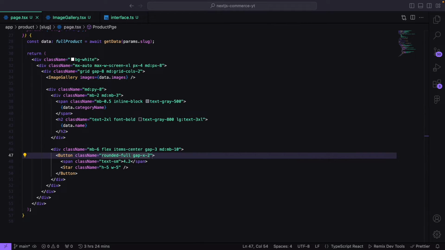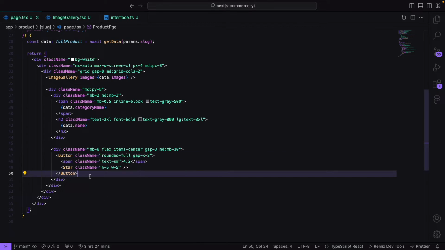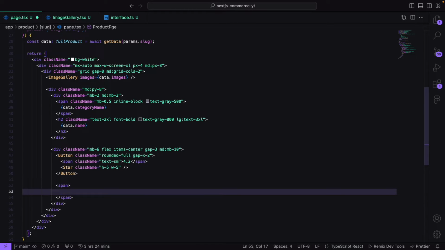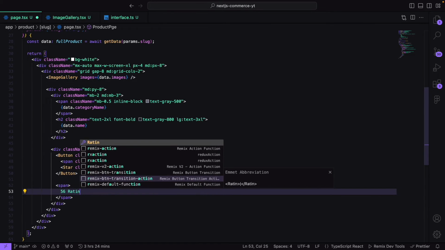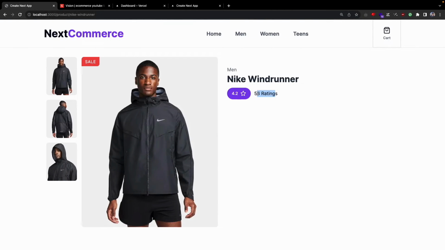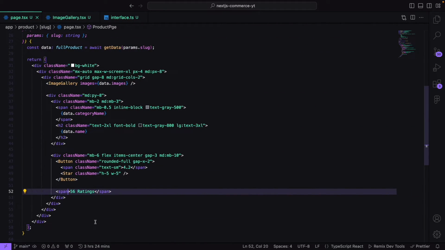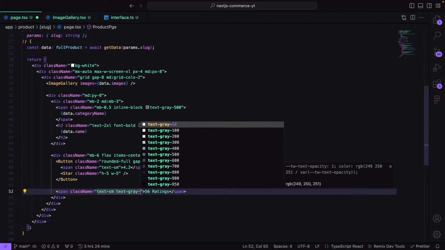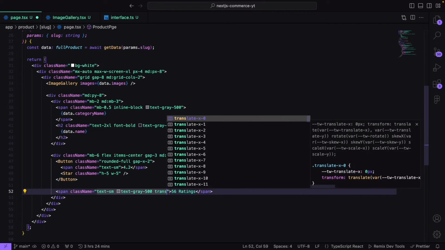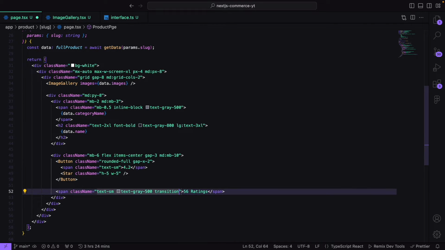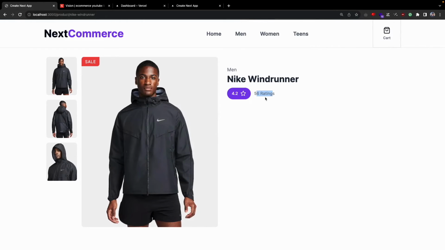So what I could do now is actually under our button element right here, let's create another span, and right here let's just say 56 ratings. If I now save that, you will see that's right here on the right side. Let's also style that so it looks a bit better. Let's say class name of text small. Let's give it in text gray, which will be 500. Let's give it in transition. So right here, just in transition. And let's say a duration of how much? Let's say 100 milliseconds. If I now save that and go back, yeah, that looks pretty nice, I think. So I think we are done with this section.